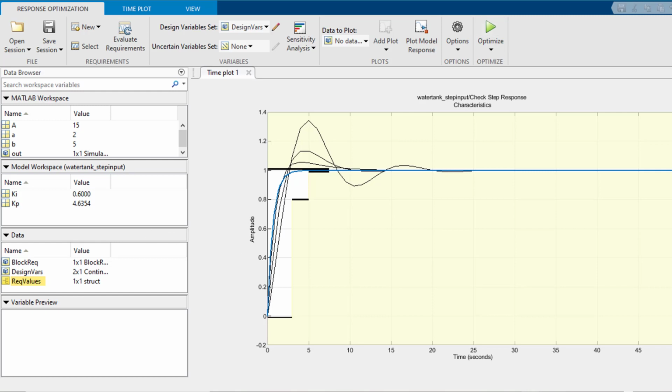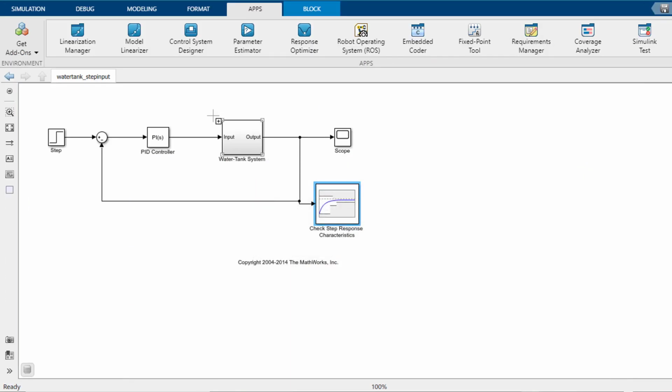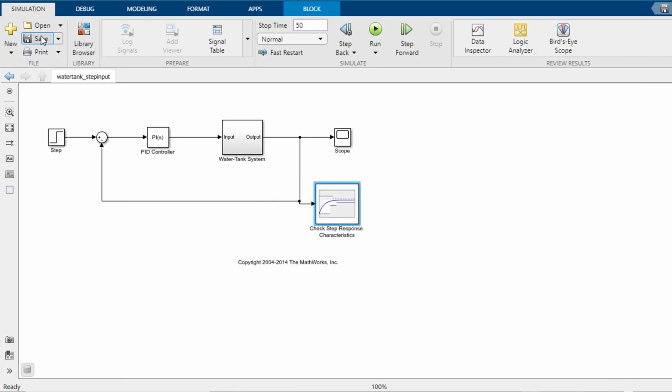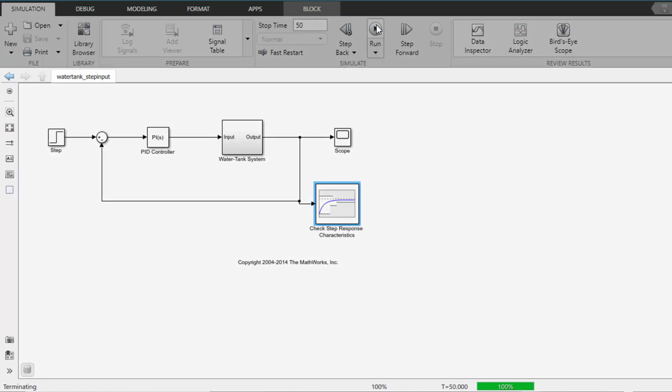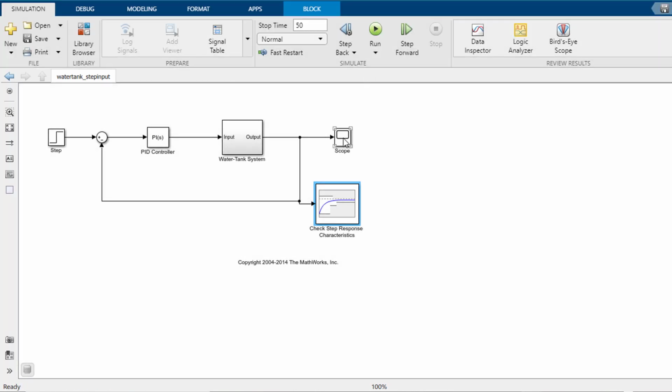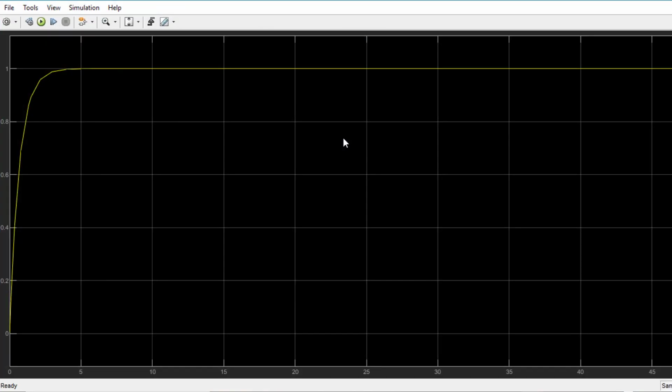So if we go now to the model, we save and run the code, probably the response will be the expected. So notice how the settling time is correctly about 5 seconds, and the overshoot is basically 0.